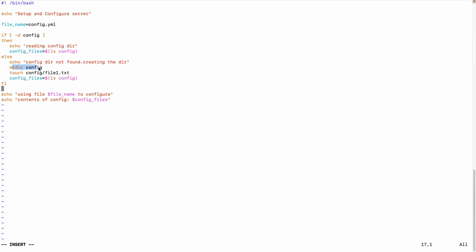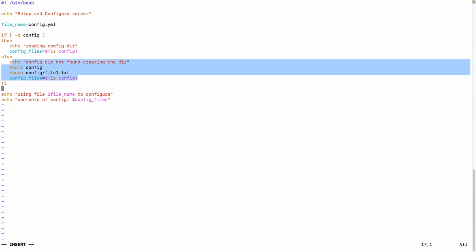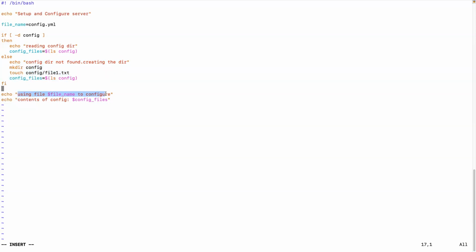It will create a directory. It will create a file in that directory and then it will get the contents. Fi is to close this if block. Always either this block or this block will execute. Both will not execute. Any one block will execute. And then echo using file name to configure contents of config directory, config files.